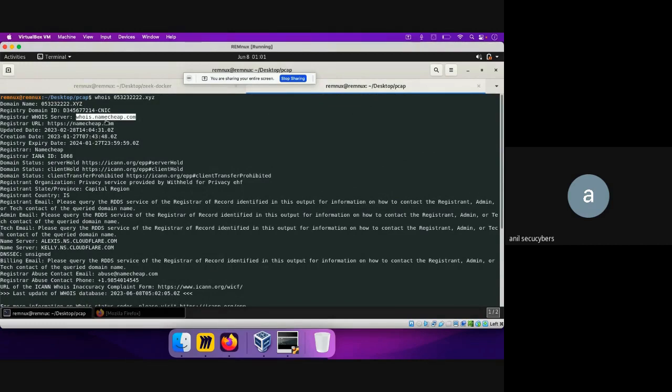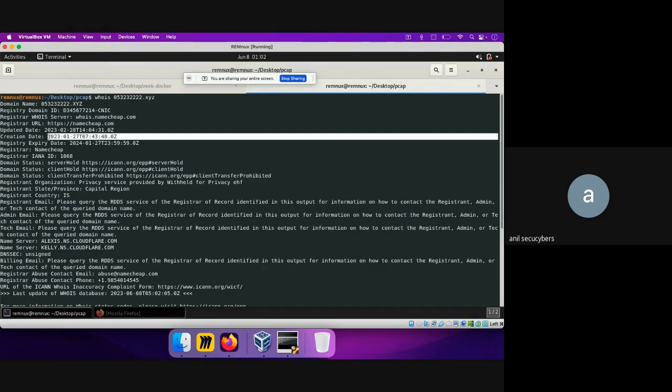hosted. This is namecheap.com. This is the website of the hosting provider. And then we get the creation date, when that website was created. So now we see that it was created on 27th of January this year itself.